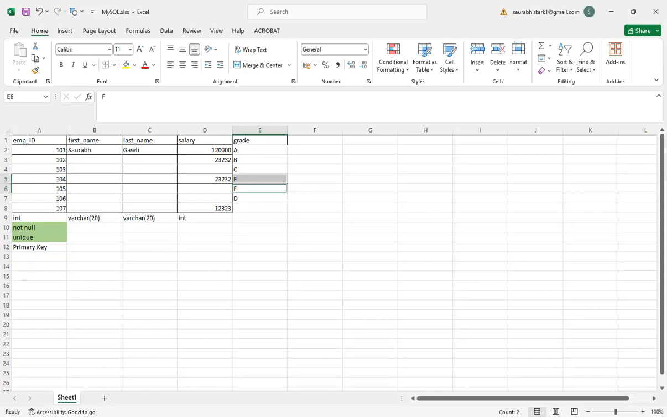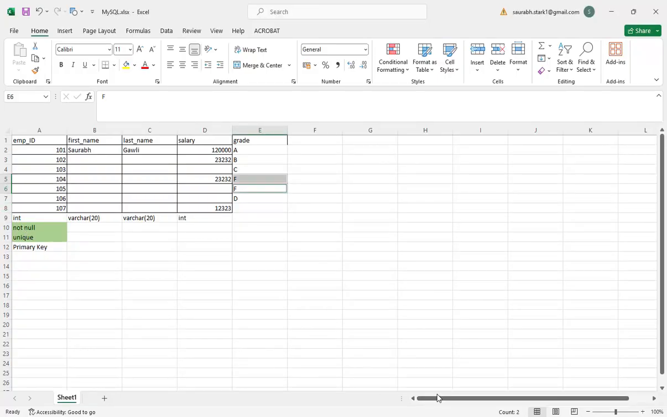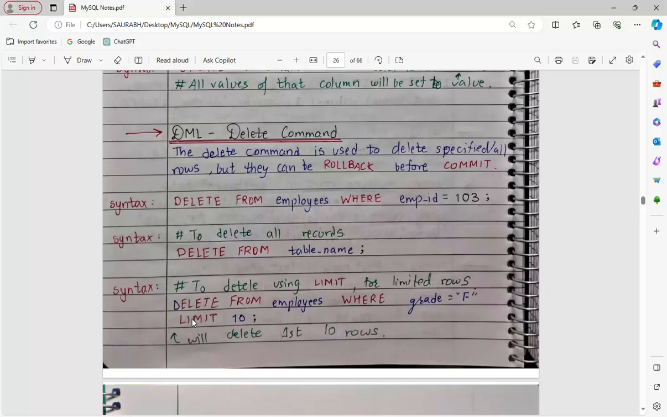So what is the query for that? I will write delete from employee where grade is equal to F, but limit it to 10. This is our very small table, but it can be very lengthy, with 1000 rows, 1000 entries. Anyone who has a grade F, I want to delete them, but I only want to delete the top 10 people who have grade F. So this particular query will limit the deletion, and will delete the first 10 rows only who have grade F.